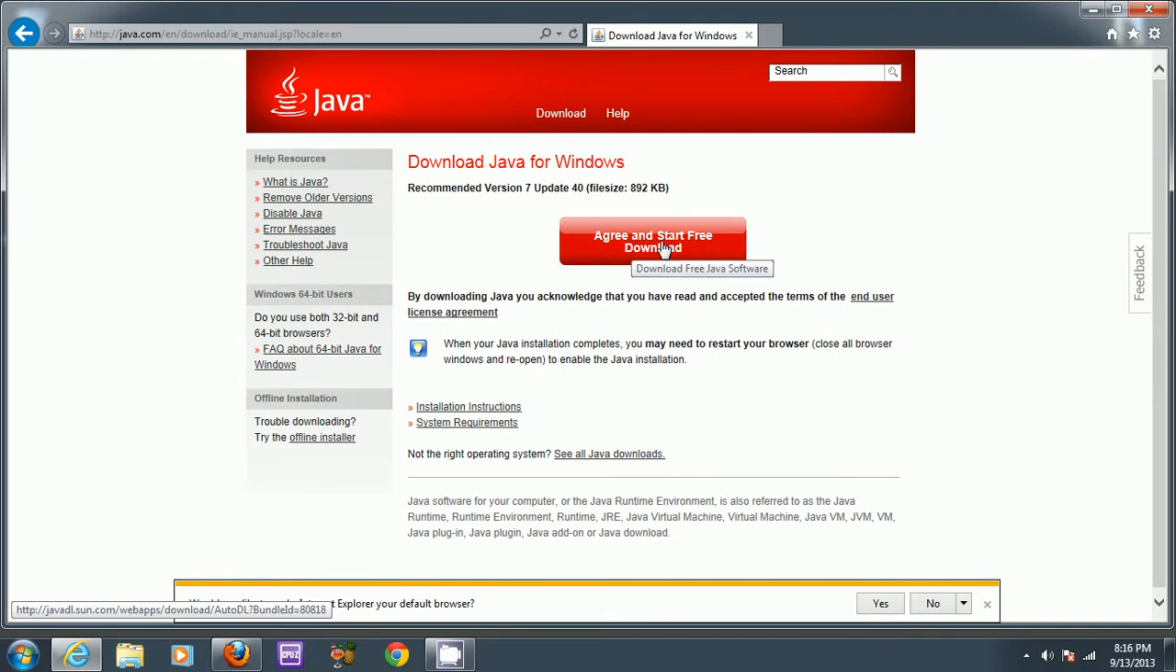It's an online installer, so it's a small file. Over here it says, do you want to run it? It's already downloaded, and you run it.